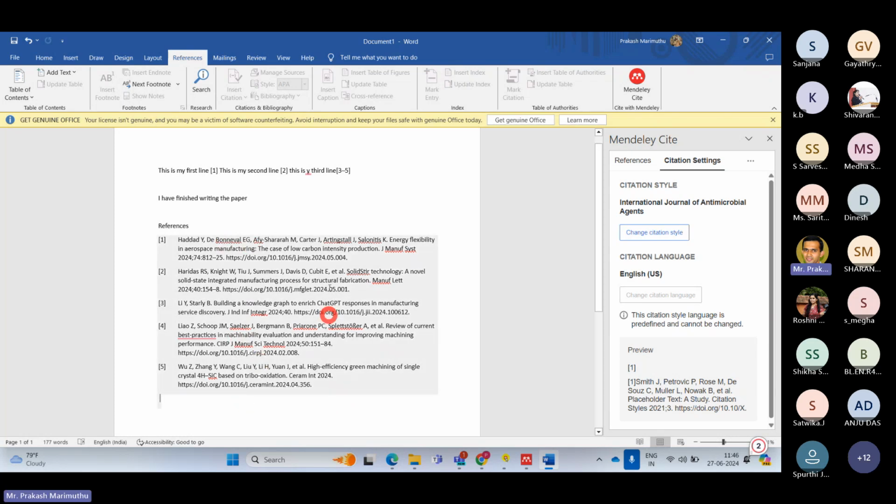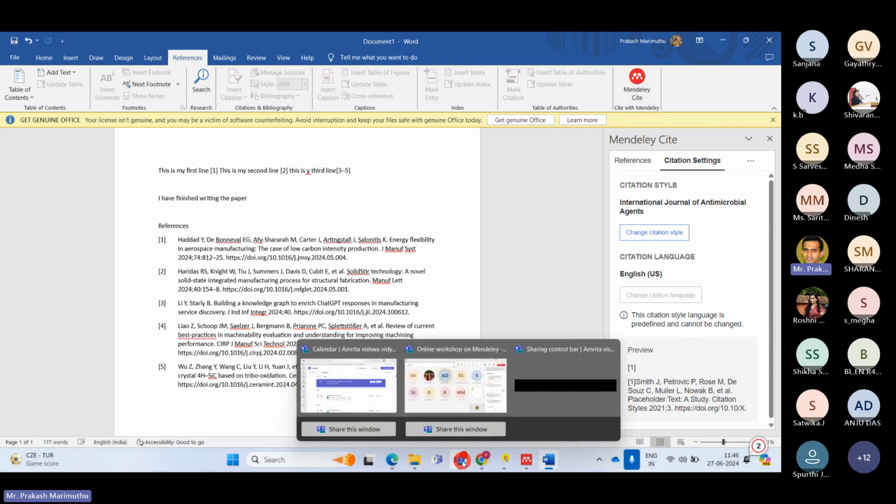Up to this part, I want you to try. Please try it. You open a Word file, type something, insert the citation, insert the bibliography. Try to do it. I'll give you another 5 minutes for that.